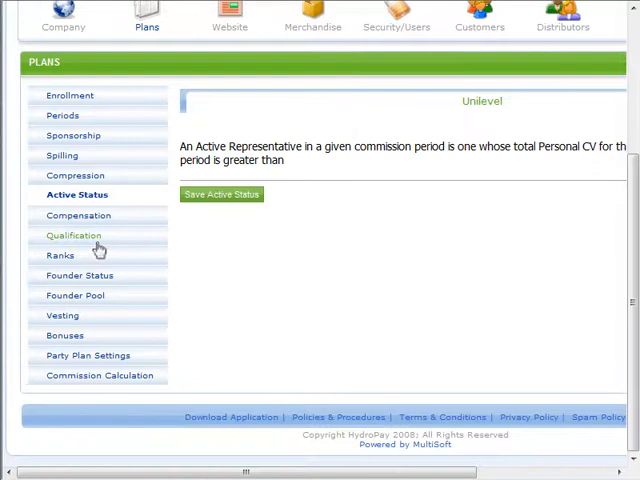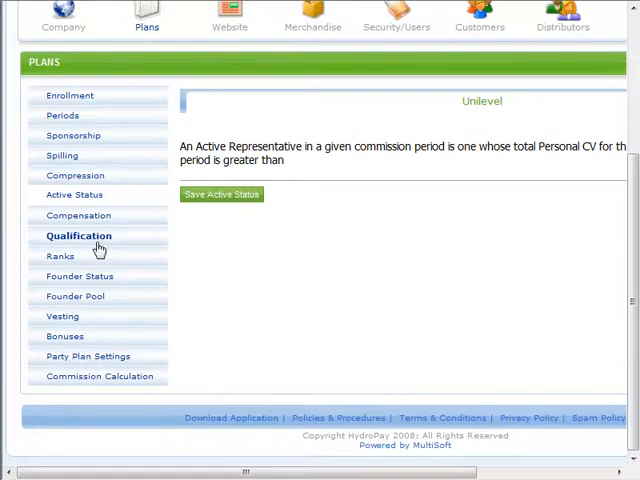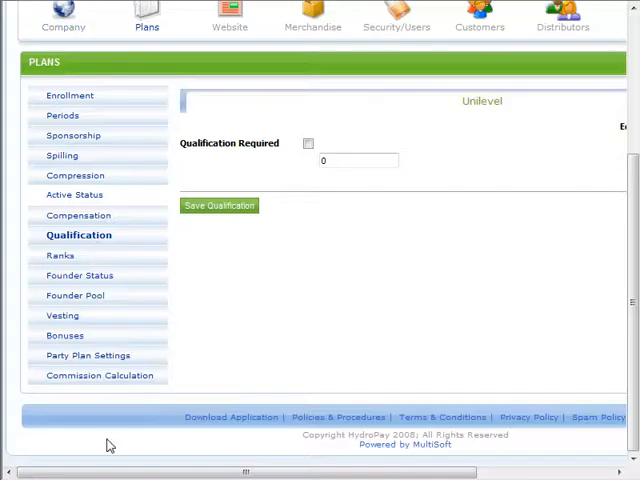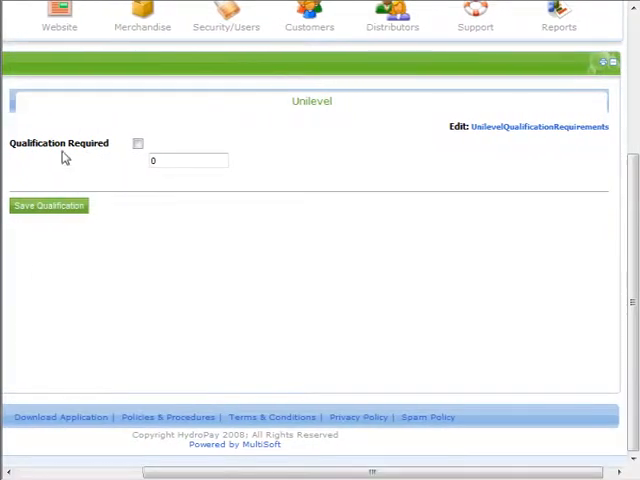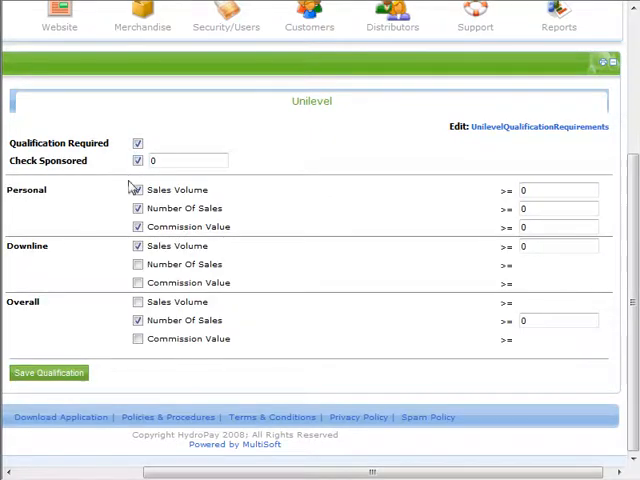Initial qualification may be defined in a number of ways and is set on the qualification page in the plans area. Initially, only one question is displayed, qualification required. If you check this checkbox, a number of options will be displayed. Check sponsored. If you require a distributor to have a minimum number of personally sponsored before they can be considered eligible to be counted as qualified for a rank, set this checkbox and enter the number required.